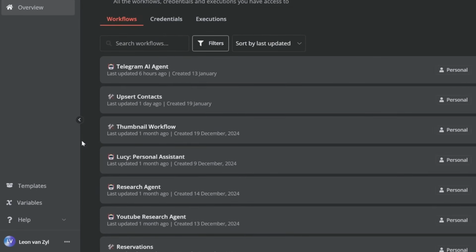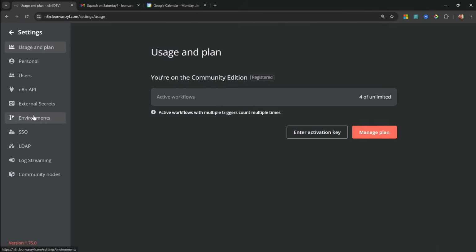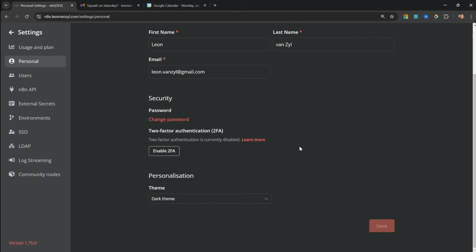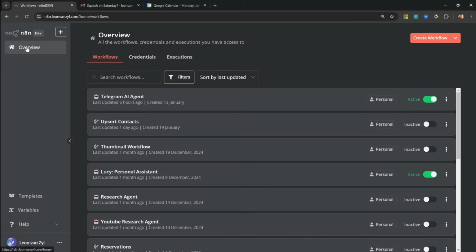You can change the theme to dark mode by going to Settings, then go to Personal, scroll down to the bottom, and change the theme to dark theme. And save. You can go back to the dashboard. And for you, you won't have any workflows.